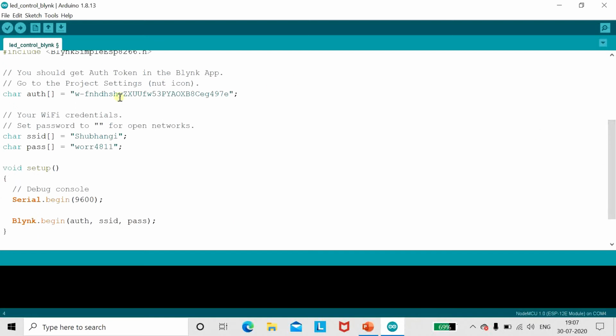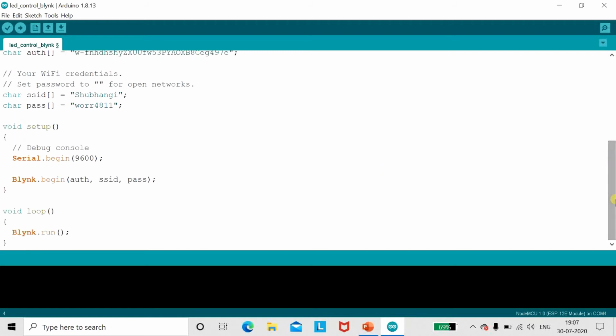After that, when we have installed the Blynk app on mobile, we got a token. This token we will get through a mail. This token will be present in our mail. We will copy it from the mail and paste it here. Then we will get SSID. Give your Wi-Fi SSID here and give the password here. After that, give in setup at which rate you want to do serial communication, and begin with your authentication, SSID and password, and control the loop. So this is the basic code we have.